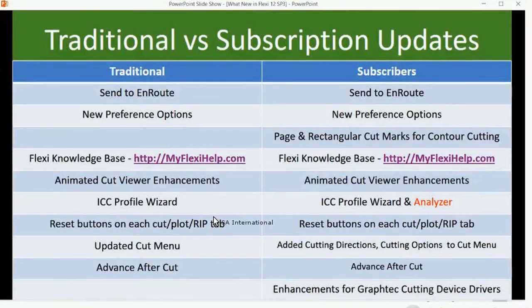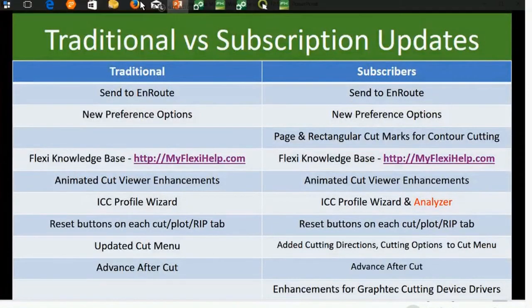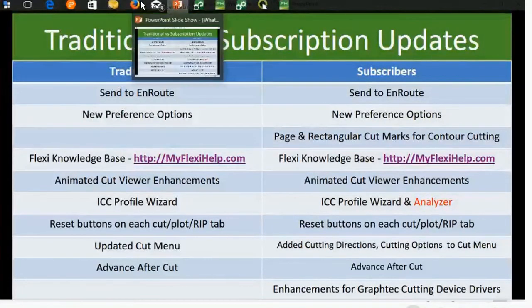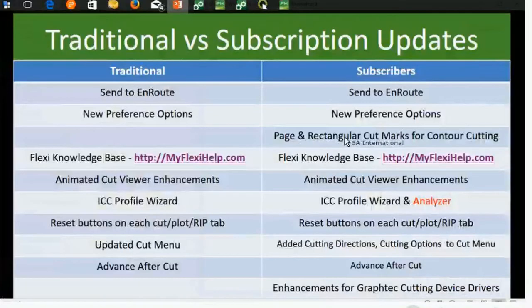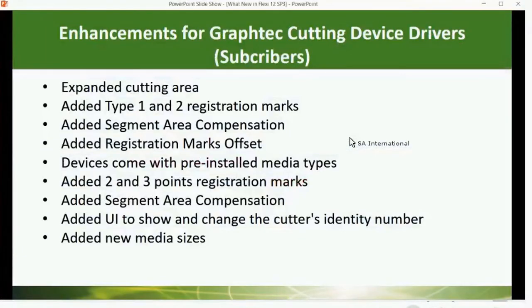And then finally, for the subscribers, we did one additional thing, which I'm going to show you. It's called enhancements for graphics. So if you have a GraphTech cutter, we've actually added some enhancements for you. Now, there's no time to go over all of these, but basically you may have been using Cutting Master or some other software to run your GraphTech. These now have all the features, and Flexi will be able to extend what you're doing with your GraphTech cutter.